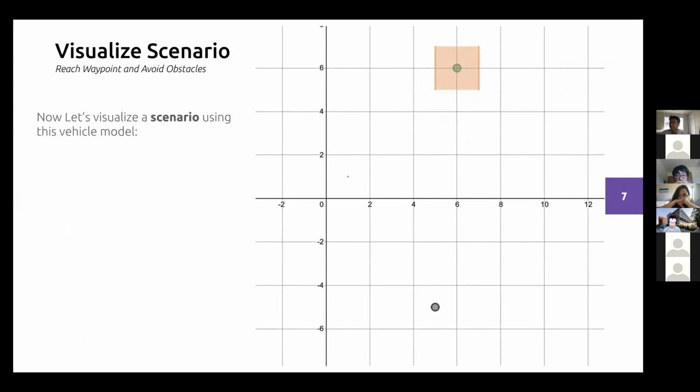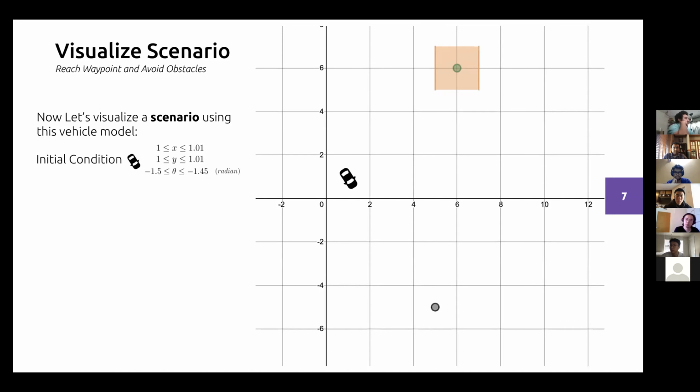All right, let's visualize this vehicle model with a scenario. I put 2 waypoints on the map for the vehicle to reach. The first waypoint is the little green dot on the upper part. The second waypoint is the little black dot on the bottom, which is the goal waypoint. The orange box around the first waypoint represents the guard, which simply means when the reach tube of the vehicle touches the orange box, you can think of it as a trigger, so that the vehicle will start to follow the second waypoint.